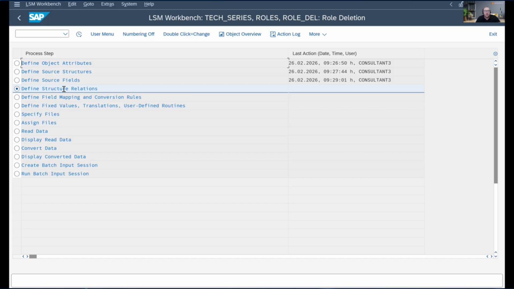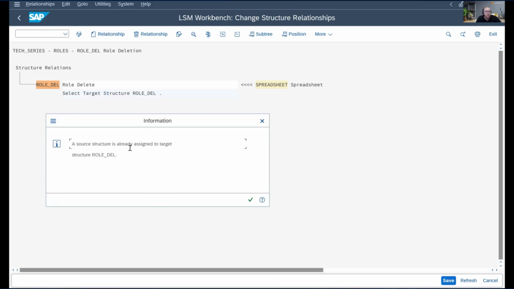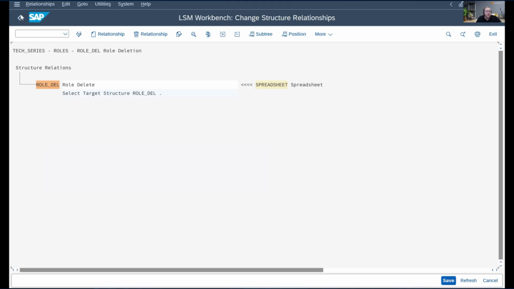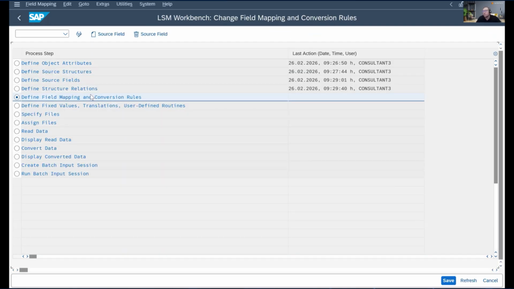Okay, then we go to the structure relationship. This is now where we use the source structure, the source fields, to create a structure relationship. So this is how the source structure maps to the target SAP structures, in short. Okay, select it, create the relationship, and then we can see that a source structure is already assigned to the target, and that is role delete. Coming back to our object attributes. Okay, cool. Save it, nothing to do there, and then we go to the mapping and conversion rules.